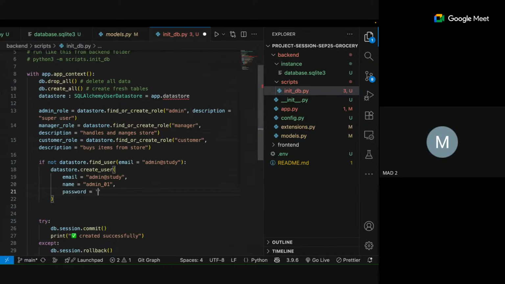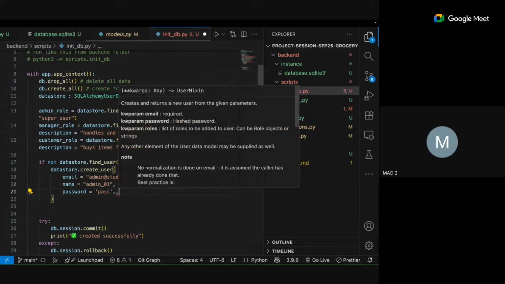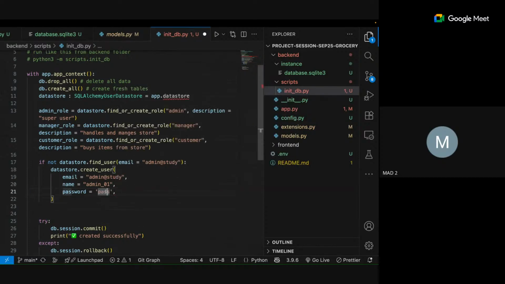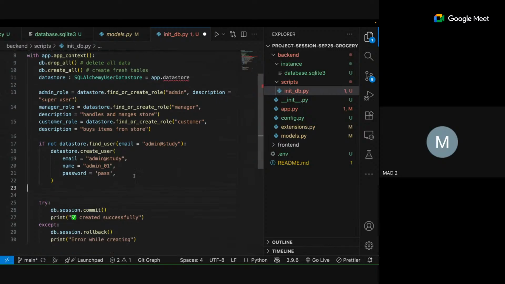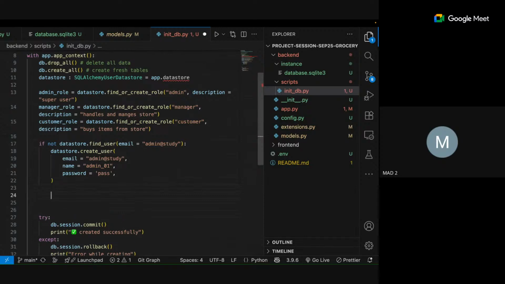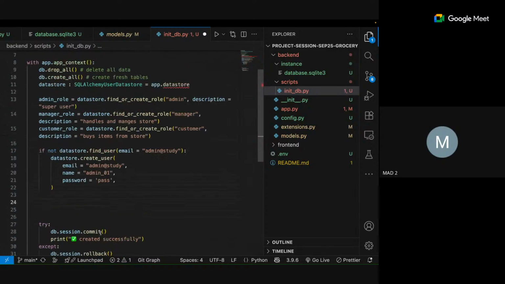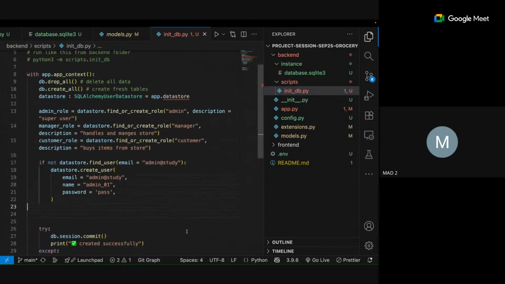So for password, if we just store it like this, let's have pass. If we just store it like this, then the issue is that it is not hashed. It will be there in the database as plain text. So we will implement something. So first let's try this out. If not user, then create user, and then, okay, try, and rollback is already there. Fine.